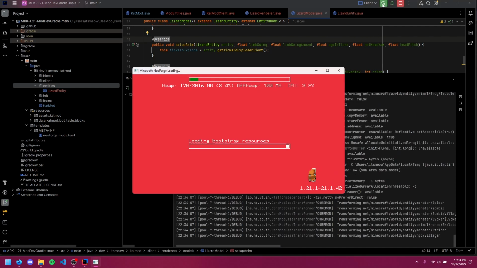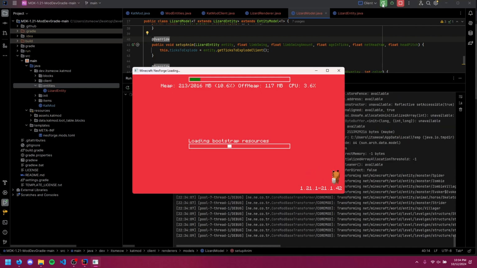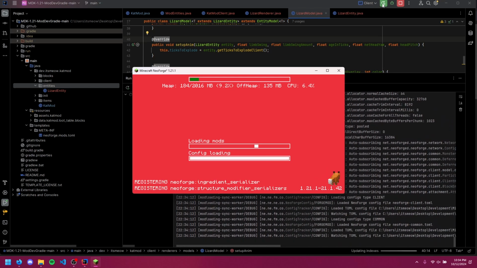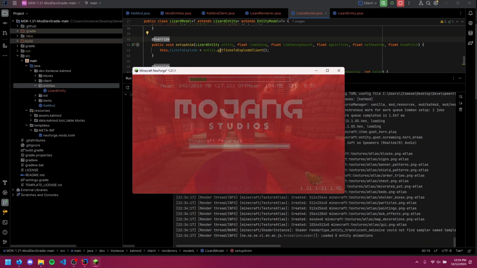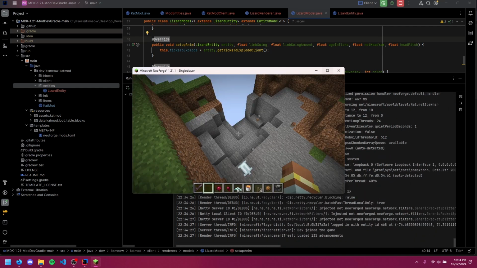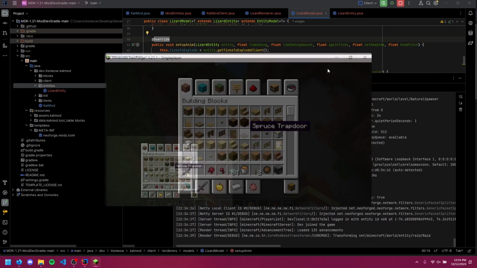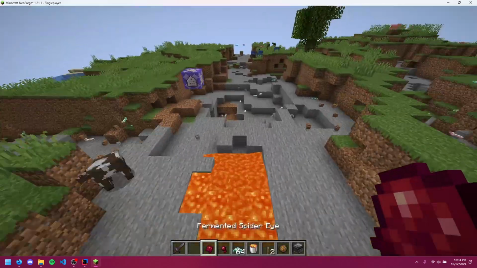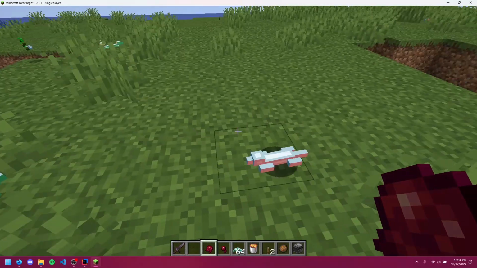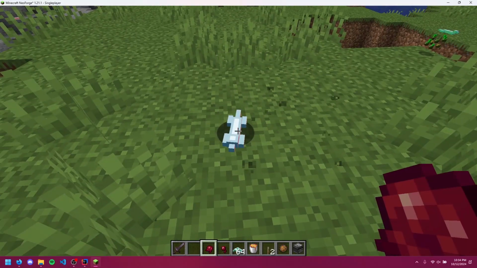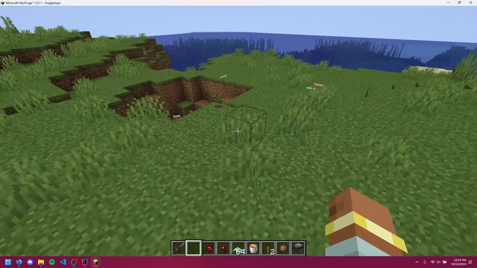So I know I said earlier that you shouldn't store data in the model, but because setup anim is called every frame, this will always be up to date. So we can actually store data in that short term there. Okay, so now let's feed one of our friends a fermented spider eye. I think you look like a good candidate, if you would stop moving. How about this one?